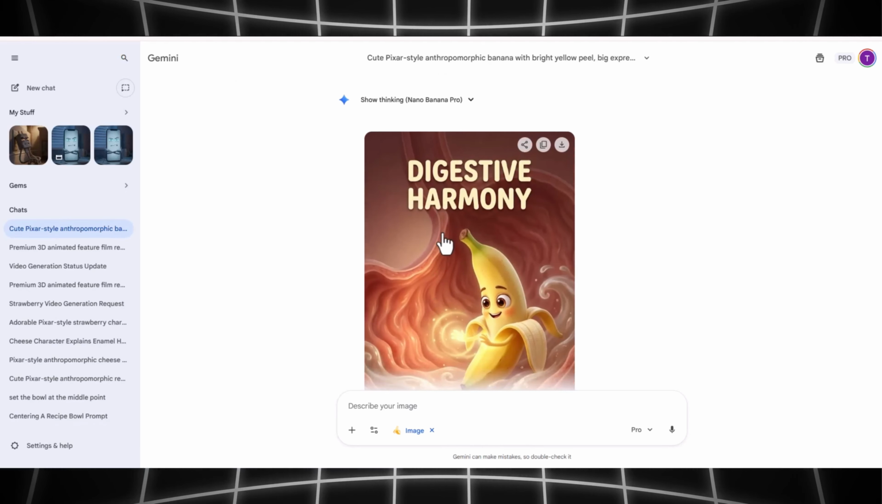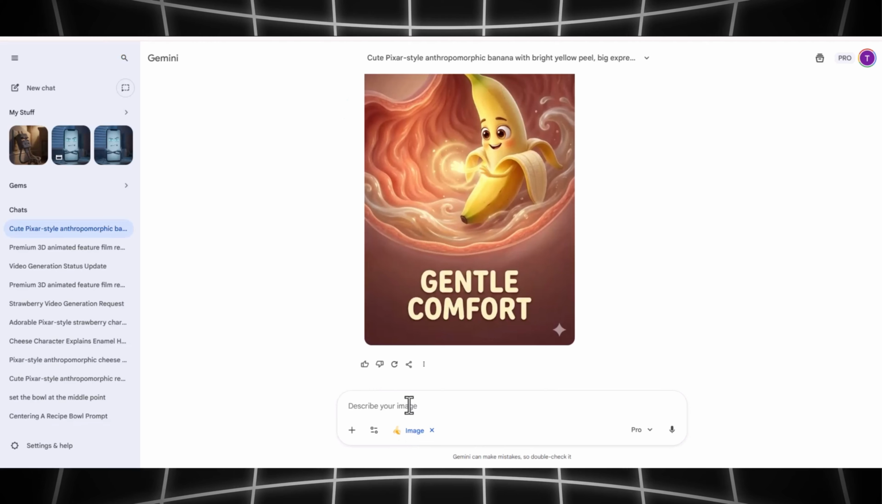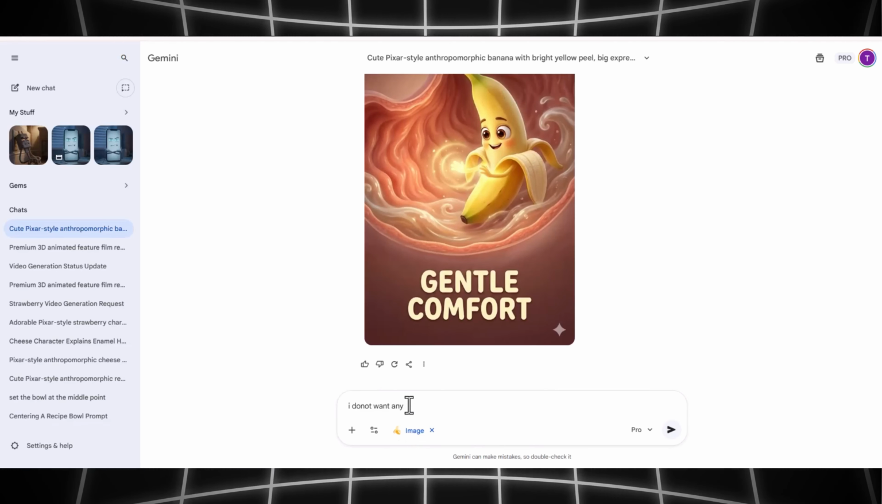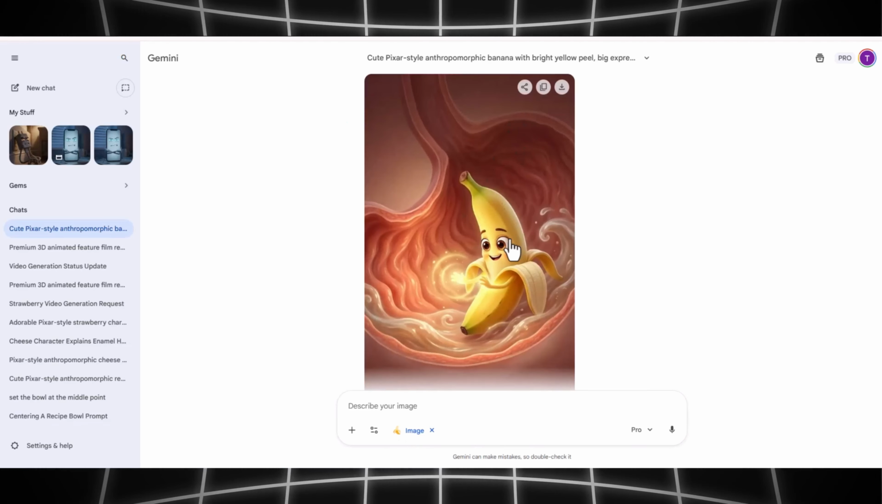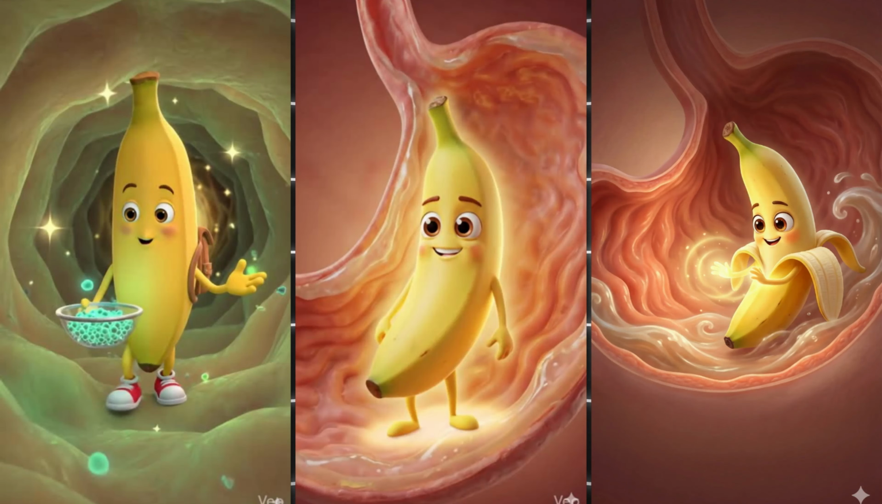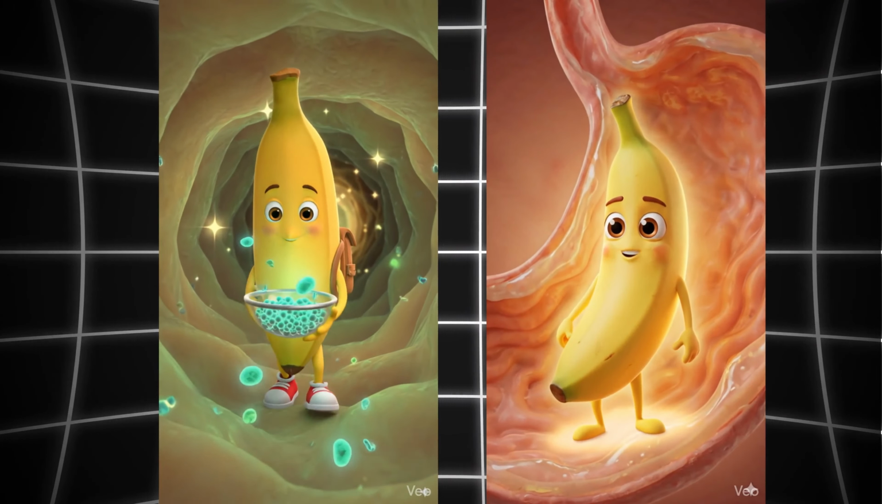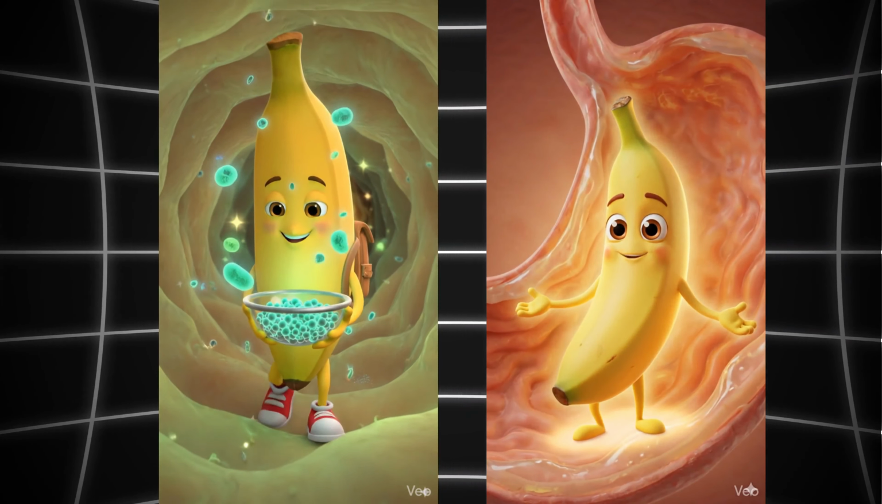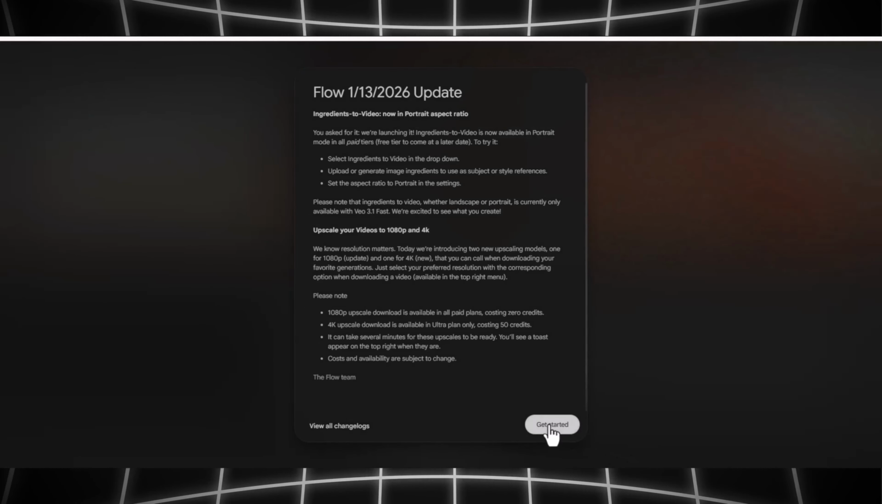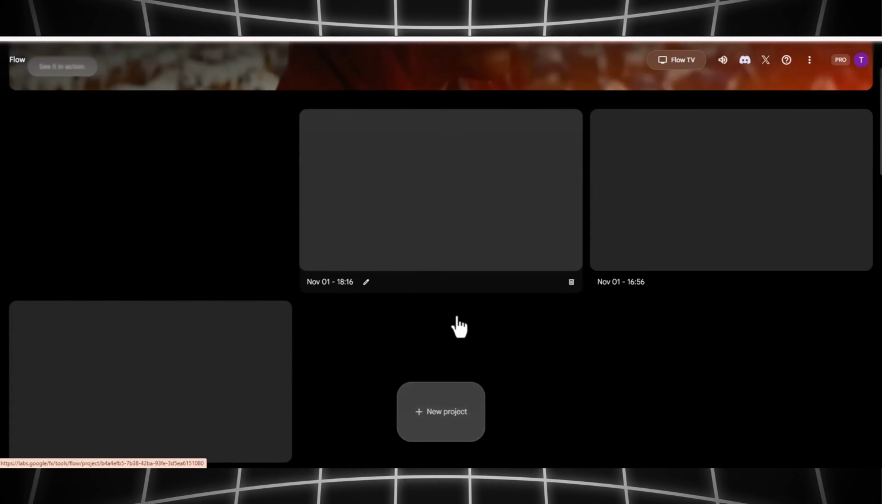While generating the image, if any text appears on it, ask Gemini AI to remove the text. It will remove it easily. Once all the images are generated, it's time to use them to create the complete video. To create the video, we will use Flow AI with the VO3 model. Open Flow AI to get started.